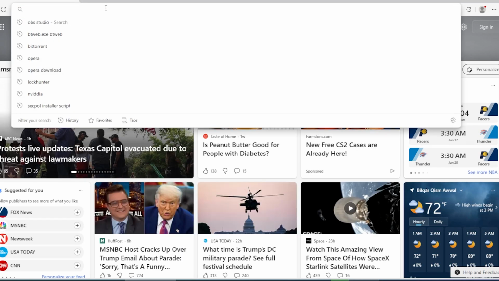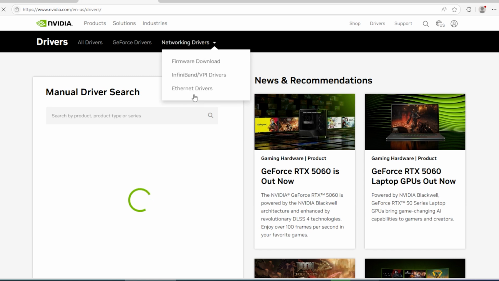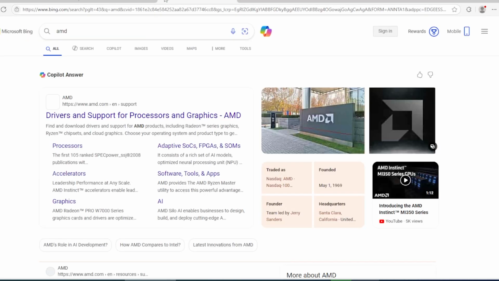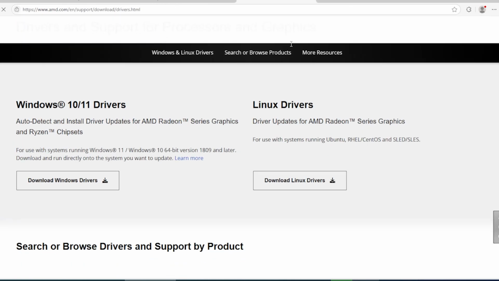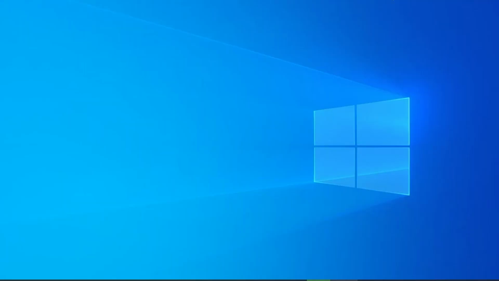If you're using an AMD graphics card, go to AMD's official site and grab the auto detect tool or manually choose your GPU to download the right driver. Once your drivers are installed and updated, restart your computer. Then try launching RPCS3 again.